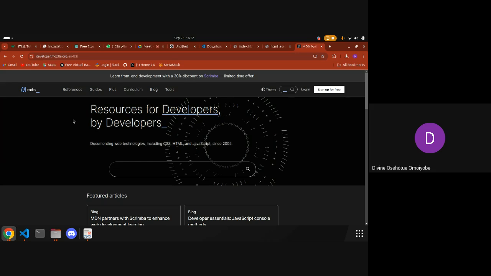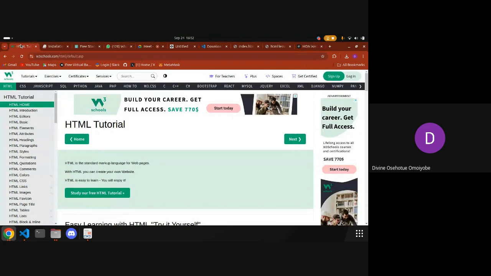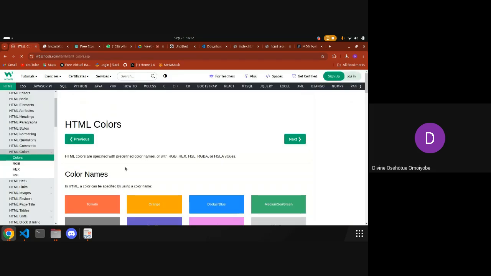So MDN Web Docs is the documentation for HTML, CSS, and JavaScript, and it's really popular. There's also W3Schools, which is also popular. So what we're looking at next is colors.